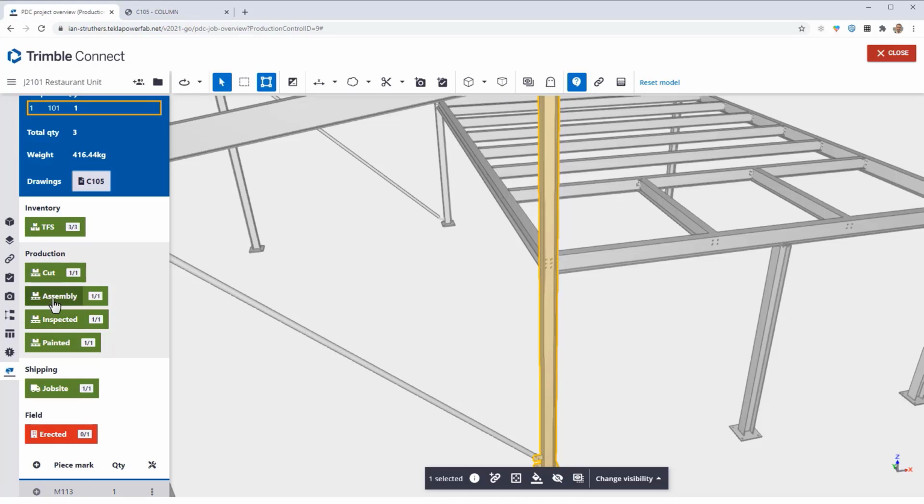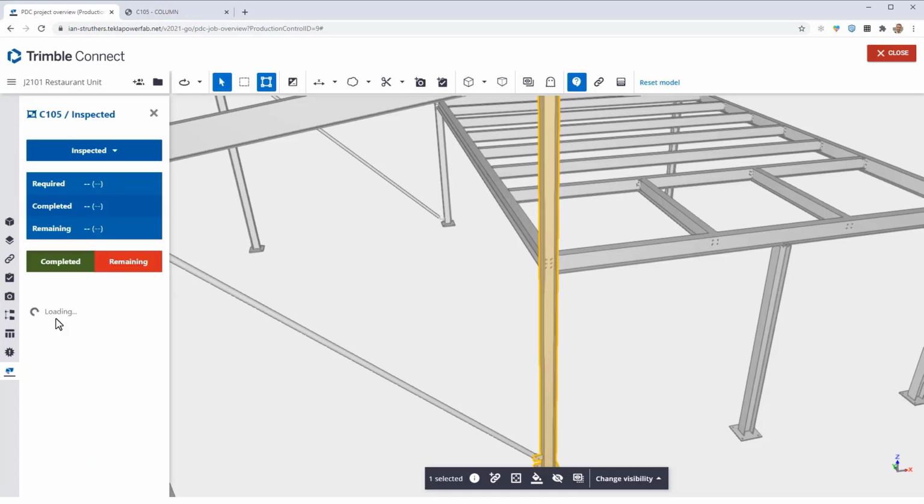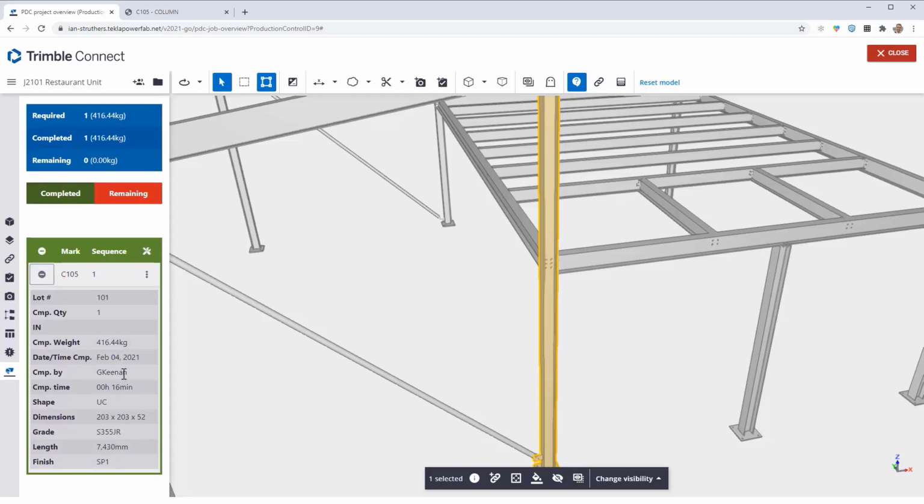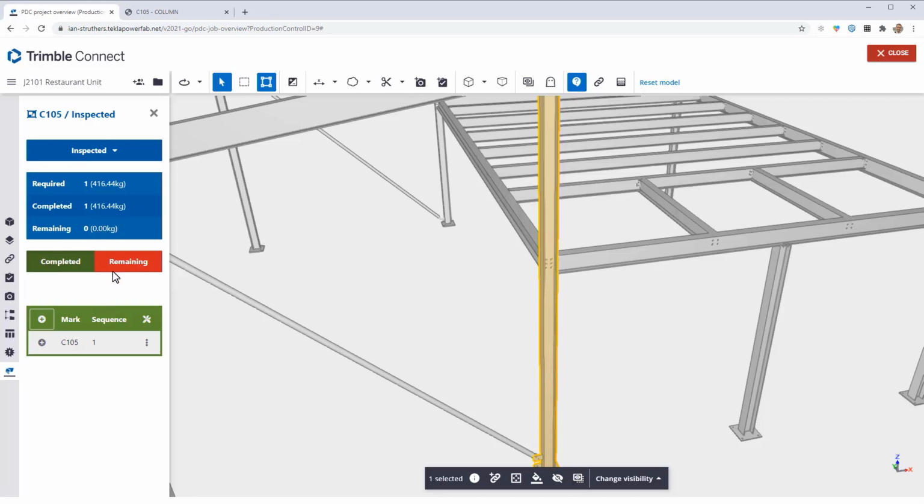So if you need to query something with maybe the inspector, for argument's sake, this will show you who inspected it, when it was inspected, and so on and so forth. So again, you've got that extra layer of intelligence and visibility on where that part has been.